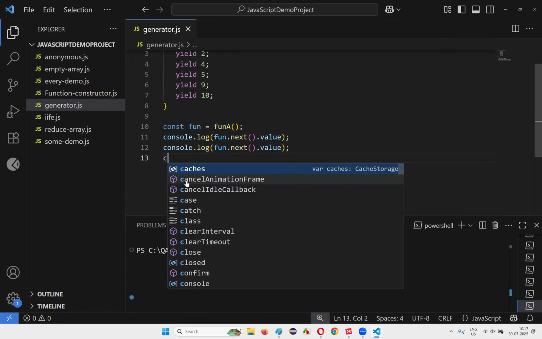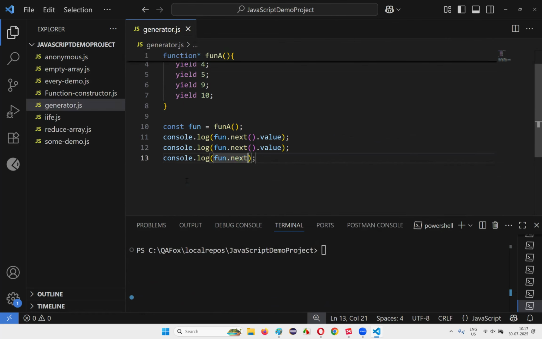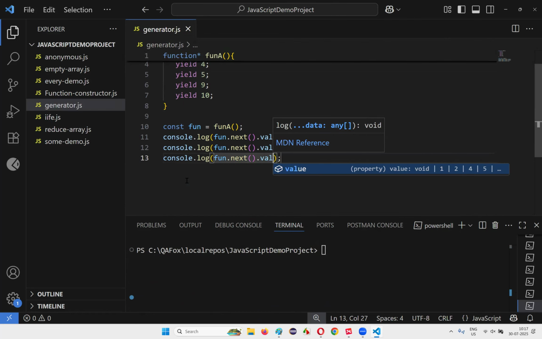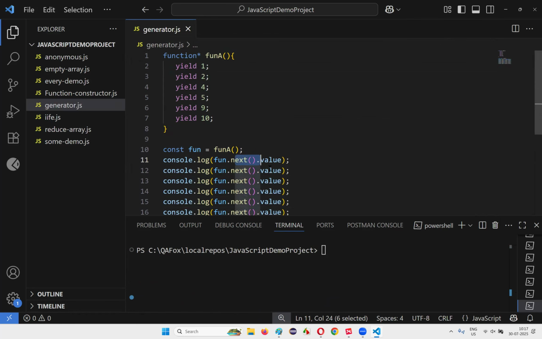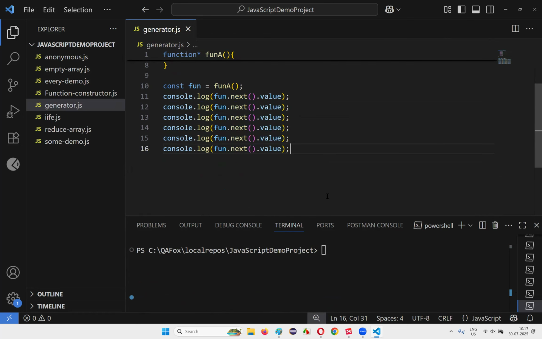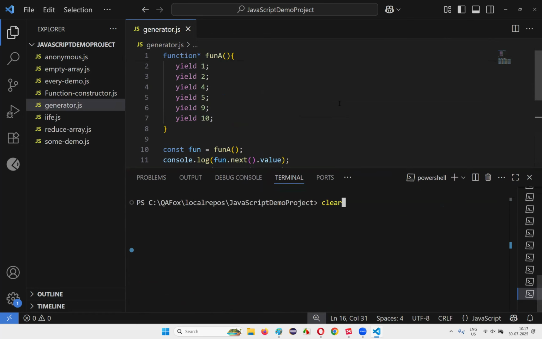Similarly, console.log fun dot next. If I want to get the value of that item, value. How many elements are there? 1, 2, 3, 4, 5, 6 are there. So I'll write this 6 times. If I call this next method 6 times, one by one the sequence of values from this generator function will be retrieved like this. Now run this. Let me run this, guys.